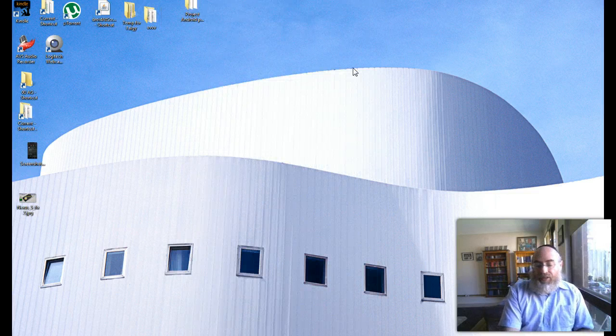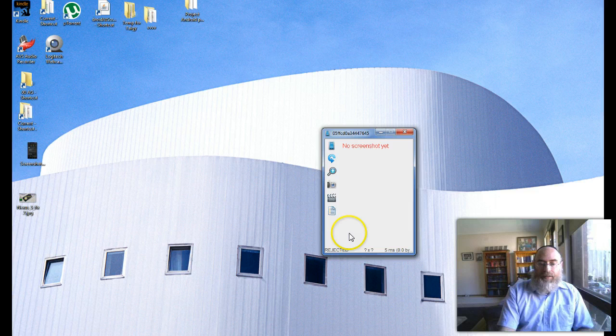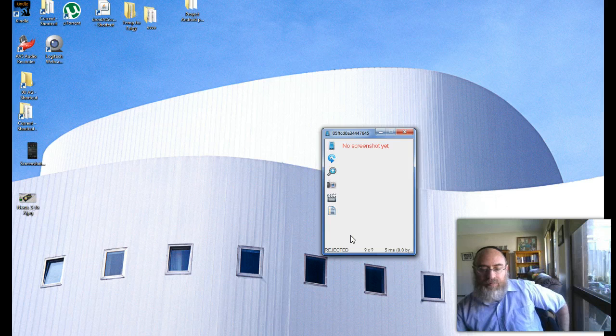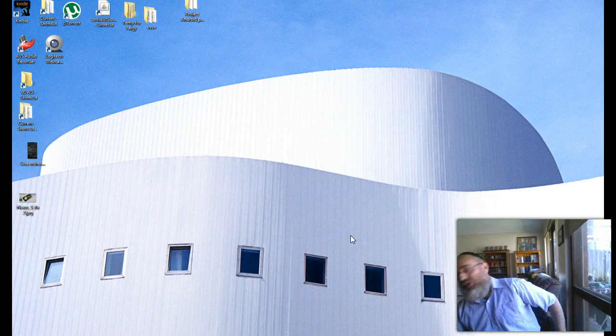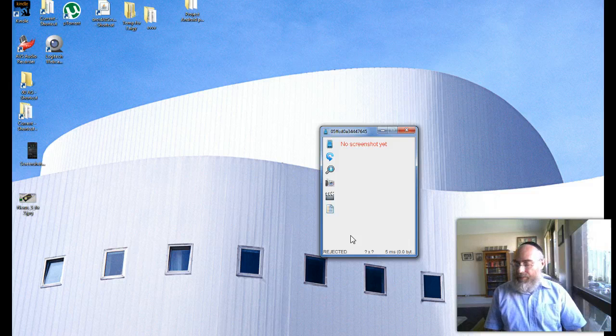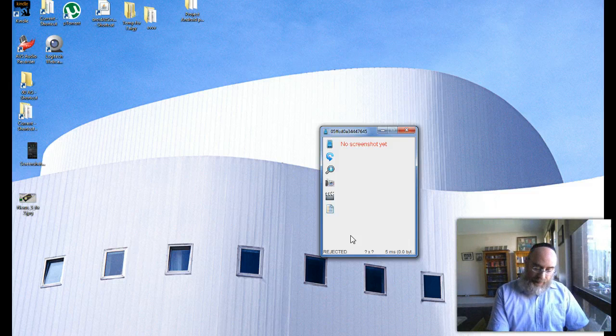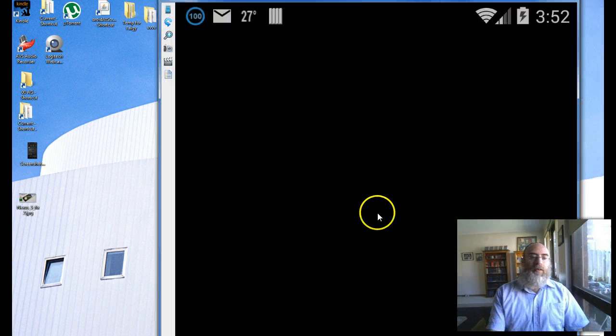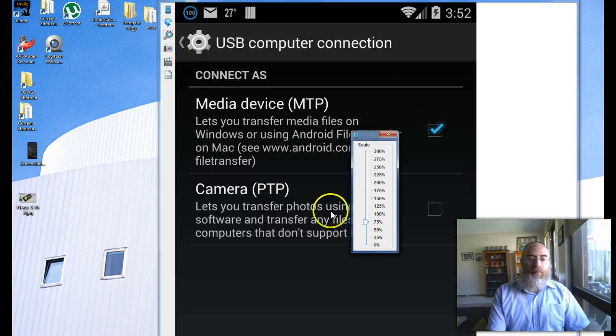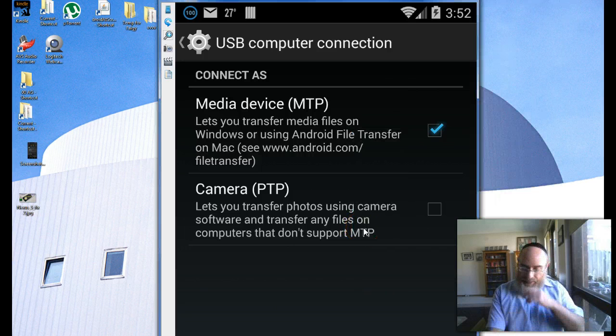I've just lost my connection. So I'm going to re-tick that, and hopefully this will come up. If it doesn't, I might have to re-plug it in. I'll just re-plug it in, and that should come up again. And I've got that allow USB debugging, I'll click OK, and there we go. So those are the two really important elements you need to have in place in order to successfully connect your Nexus 5 to your PC.